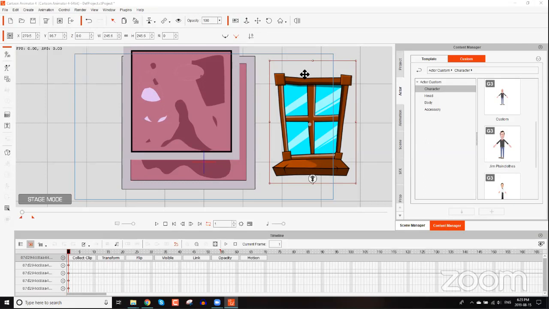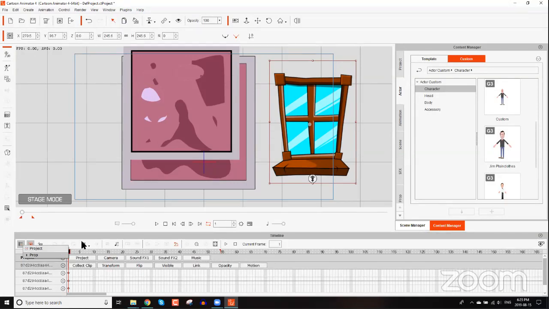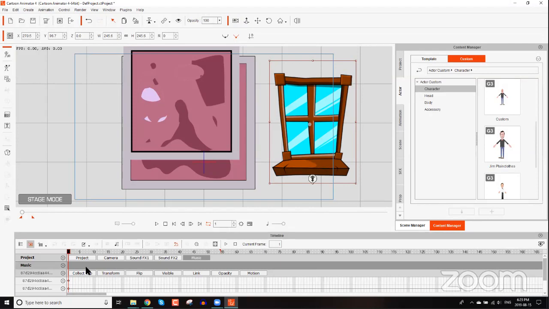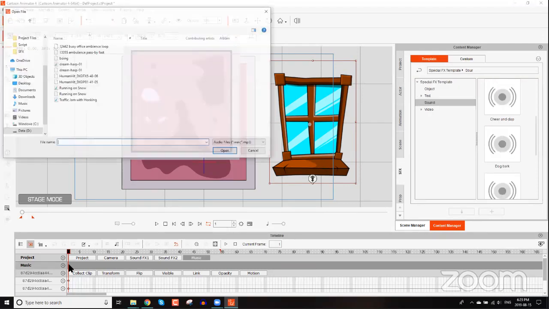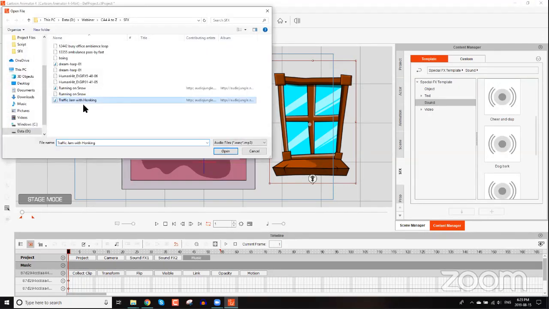Okay, so Judy asks, can you show us again how to adjust the volume of the music or sound effects? Yeah, certainly. In the project, left click here on the timeline, select project, and open the music track, and then just double click on the music track to add a clip. Let's add this traffic jam.